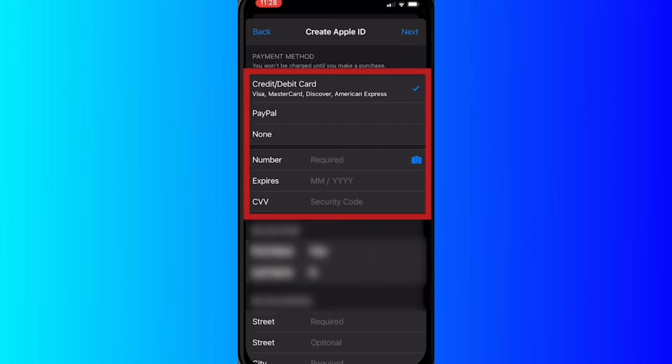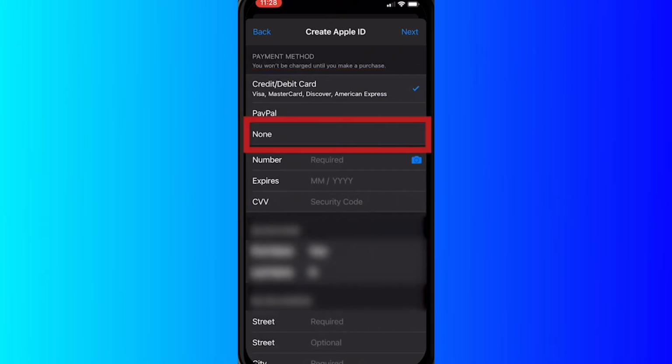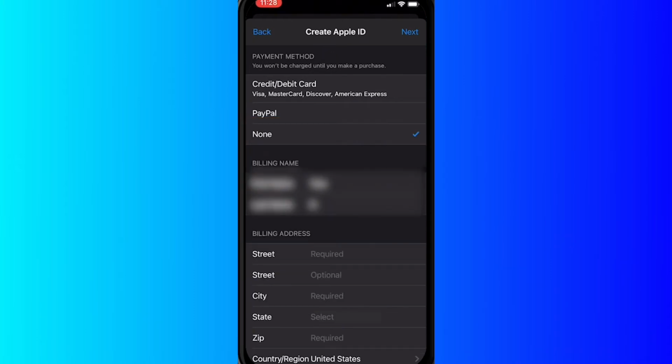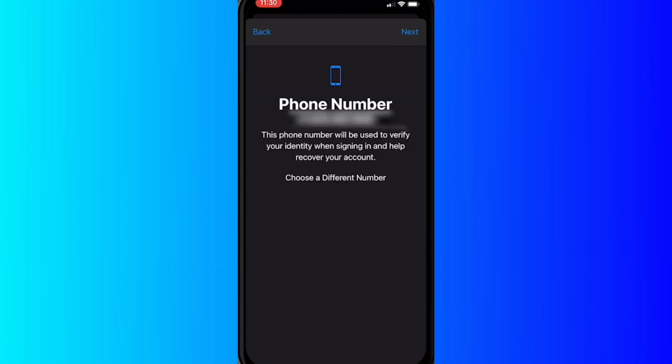Add your debit card or PayPal, or if you don't have an account, just click none and enter your billing address at the next step basically, and enter your name and then your zip code and everything, right? Move along to the next step.